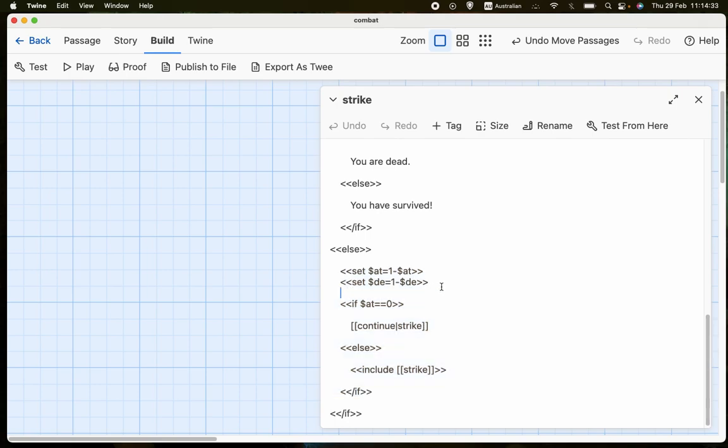And the first thing we do is we swap attacker and defender. So $AT equals 1 minus $AT, and $DE equals 1 minus $DE. So for either of those variables, if they were 0, they become 1 minus 0, which is 1, and if they were 1, they become 1 minus 1, which is 0. So in other words, they swap between 0 and 1. Obviously, when we have more combatants, we're going to have to do a more complicated system, but for a two-character combat, that's fine.